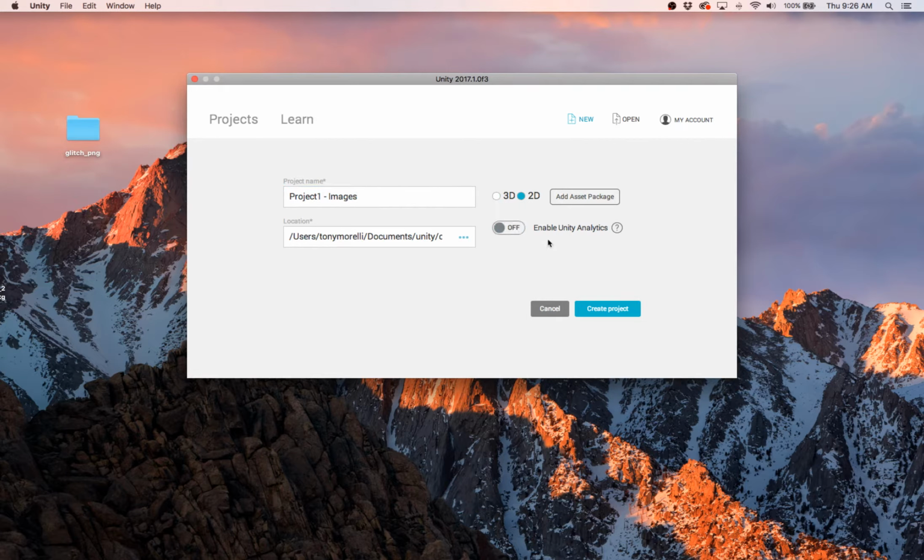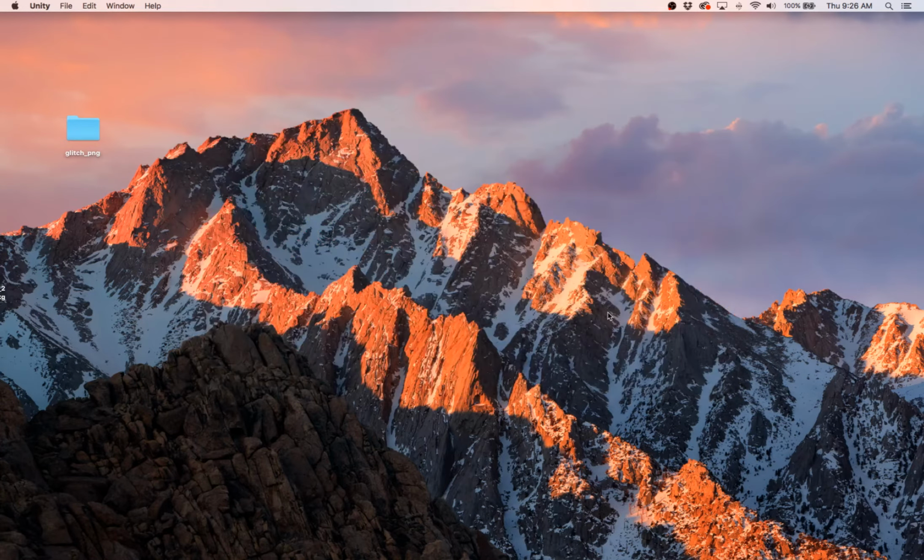I'll turn off Unity Analytics because I don't need them. And if we were to add any asset packages, if we wanted to add them at the beginning, this is where we would do that. We're not going to do that for this stuff. We'll just start from scratch every time. So here's our project one images, our path. We got this click to 2D, and we will hit create project. And give it a sec, and it should show everything.